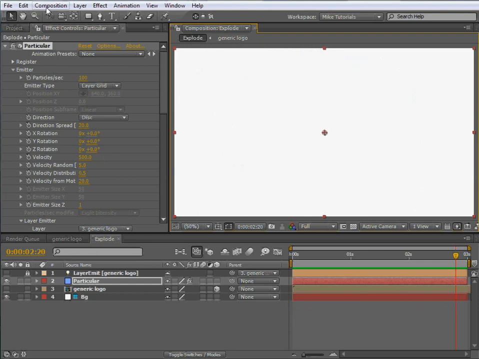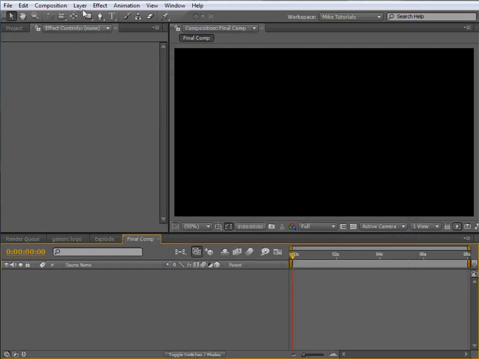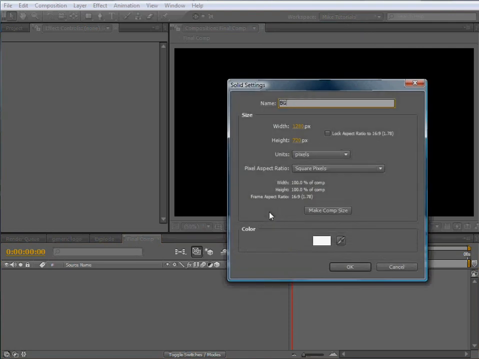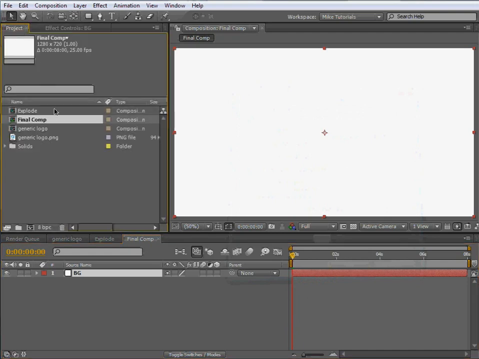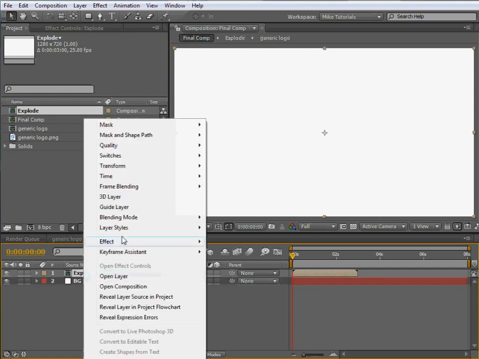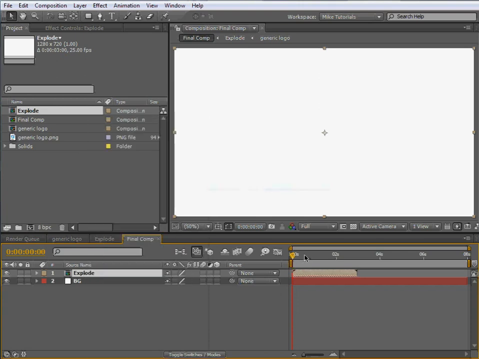Now we need to create a new composition. Let's call this Final Comp, and make this one a duration of 8 seconds and choose OK. Once again, let's put a new solid, call this BG, background layer, make sure it's comp size and click OK. And from the project folder, let's drag the explode pre-comp down over top of the background layer, and let's right click and choose time reverse layer.